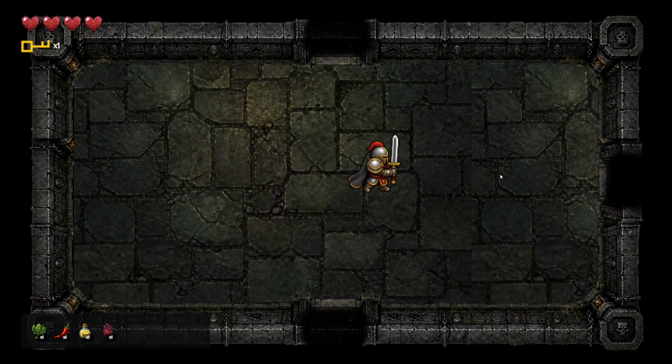Trap rooms are marked by a red rectangle in the center of the room, so we just found one right here. This is going to be a trap room. This is eventually going to have different traps and enemies configured for the room in its final implementation.